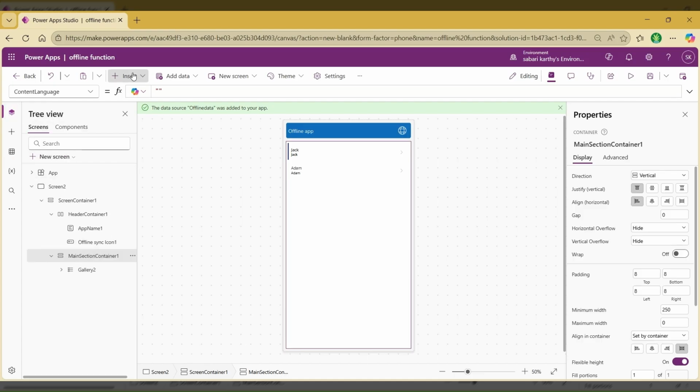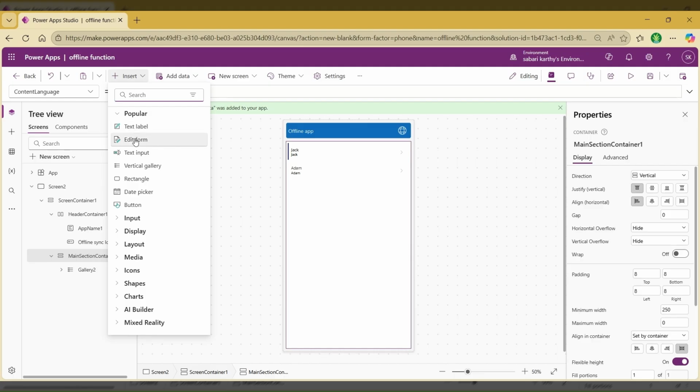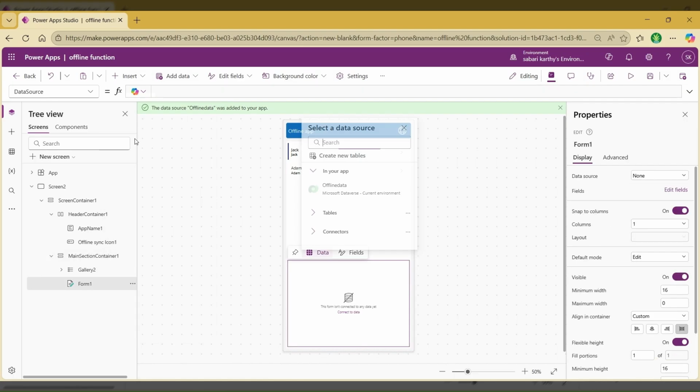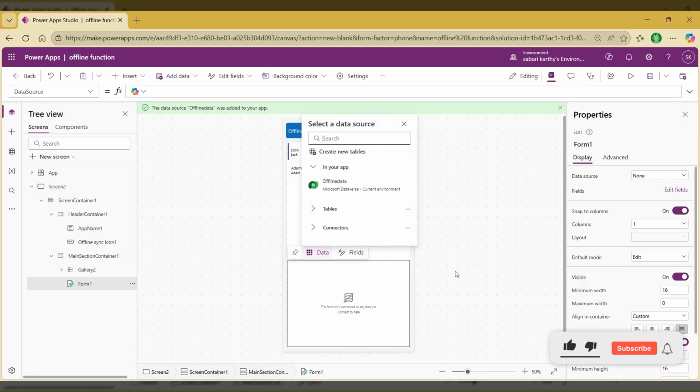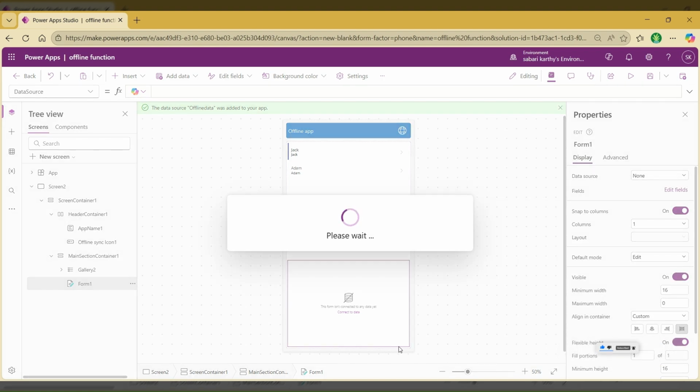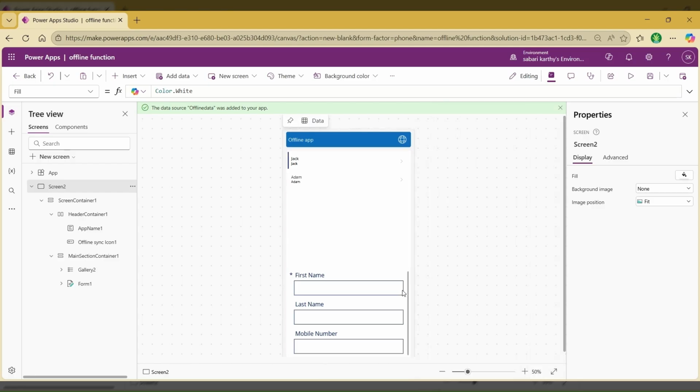And here, I would like to add in one more form, which is of type edit form. Select it. And the edit form's data source should also be the same, which is offline data. Go here, select the offline data so that your form gets connected to that source. Here we have three fields which are required for our data model.